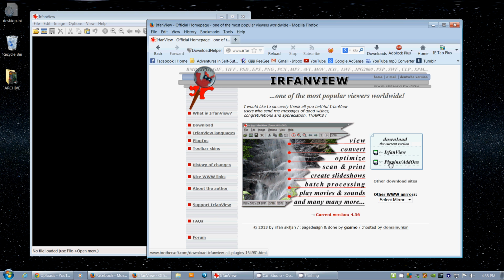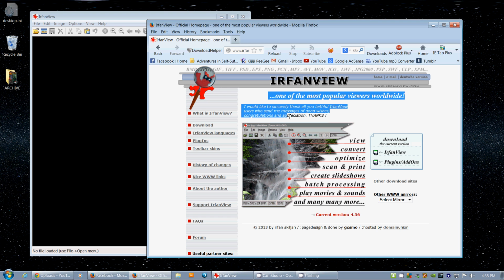You can also get a bunch of plugins and add-ons. This is just a basic overview, and if you're interested in more, just respond down in the bottom and let me know what aspects you would like to see more of.